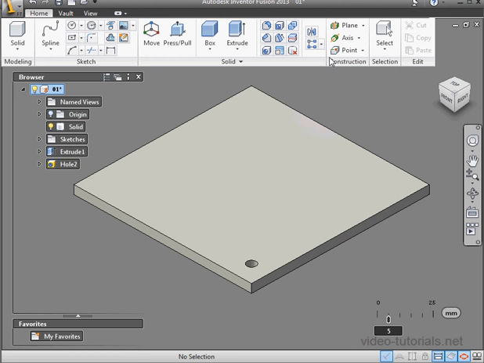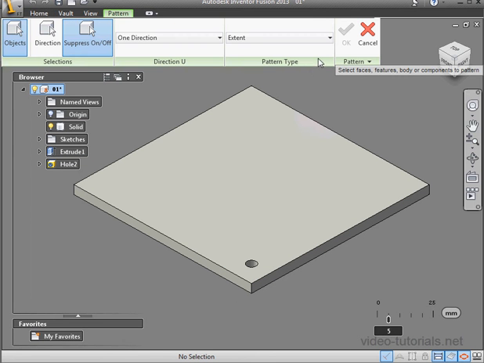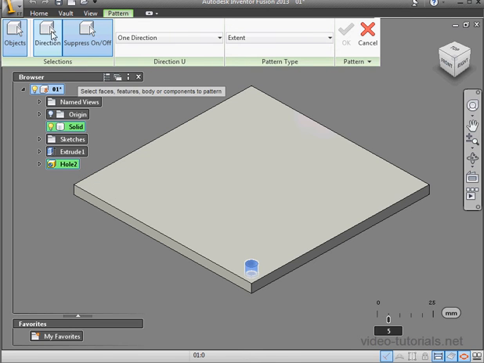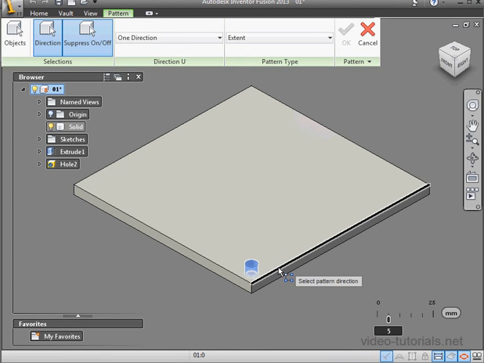Here's the Rectangular Pattern tool. Let's click on it to activate it. The first thing we need to do is select the object to pattern. Next, we select the direction to pattern.